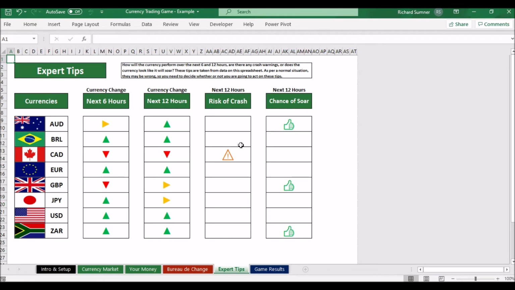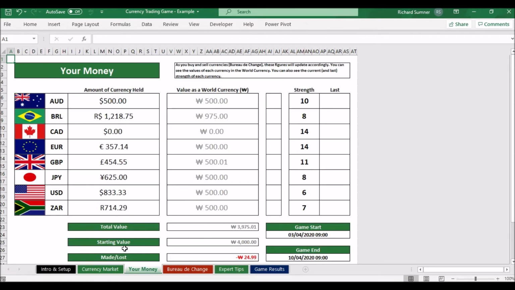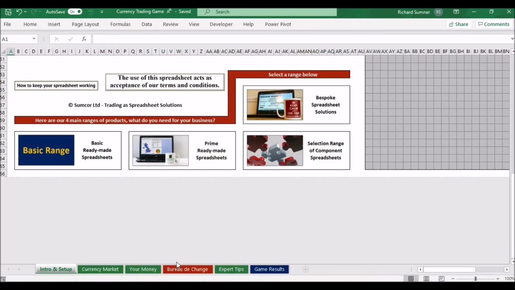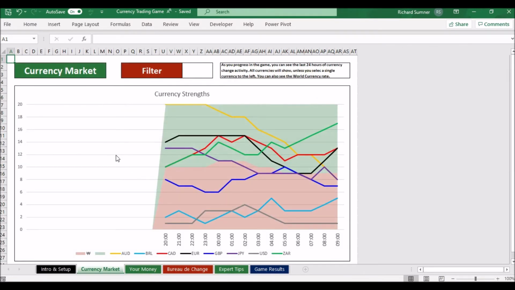Now the 6 hours and 12 hours and the risk of crash and risk of soar. Let's have a look and see what that means. There is the currency market. Now I'm going to show you one I made last night, because that one's actually got a currency market. So this will fill up for 12 hours. So the green here and the red that you can see in the background is the actual world currency rate. So you can see it's gone up and then it's dipped and dipped, which means the whole market has dipped since we started. So if you've got the same amount of money as you did when we started, you've now got more, because the world currency has actually got weaker.